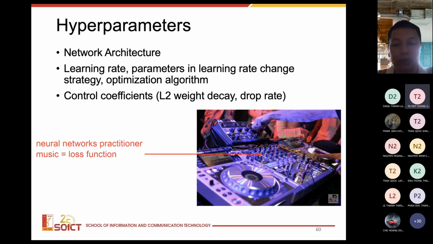So people usually refer to hyperparameter tuning as like working with music. It's like the DJ, right? It's like the DJ in the music. Okay.